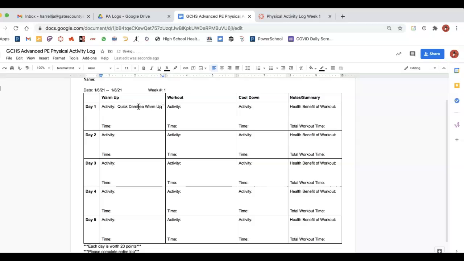I can just list the title of the warm-up. Or if I wanted to do something like a walk and stretch, that would be fine. I could write walk and stretch is what I did to get my muscles going and get some blood flowing, and that warm-up took me 10 minutes to complete.